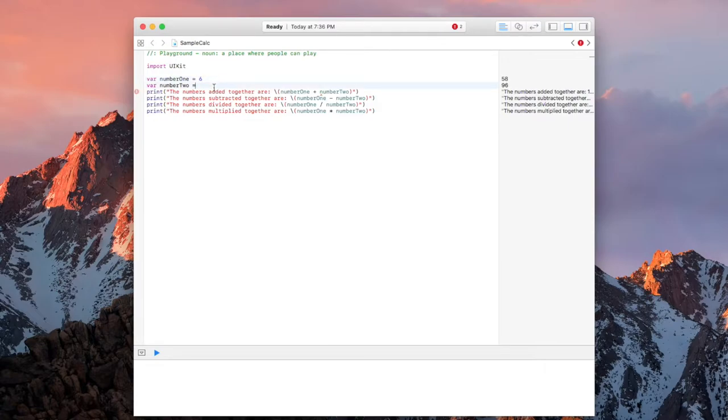We get 6 and 3. Multiplied is 18, divided is 2. And when they're subtracted, you do get 3. And when they're added, you do get, in fact, 9.